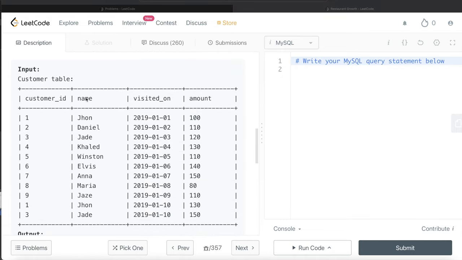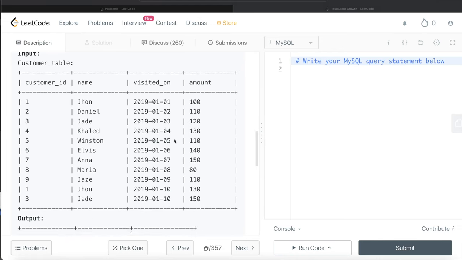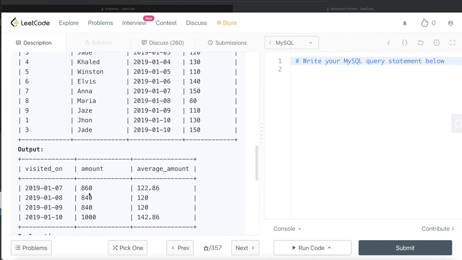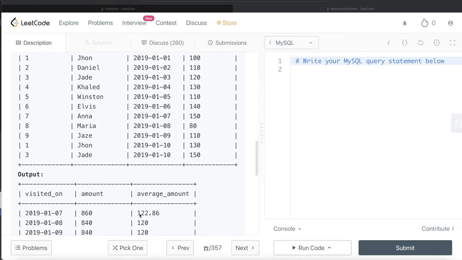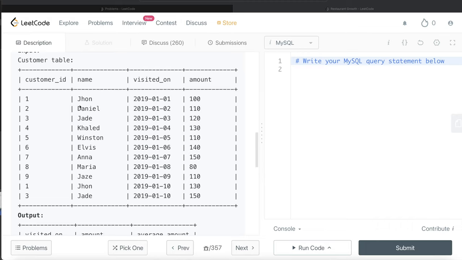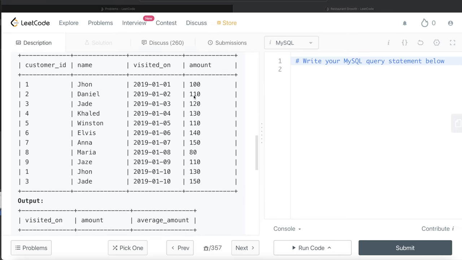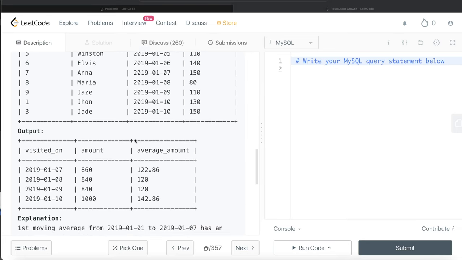So we have this customers table with different customers and their names, the date they visited on, and the amount that they spent, right? And based on this, we need to calculate the 7-day moving average. So it's something like visited on, the amount that they spent up till then, and then the average amount. If you add all these up, the 7-day moving average, so the current plus 6 before, it will come out to be 860, and the average amount is $122.86. Similarly for the 8th, it should be from this row number 2 to the current one, because current plus 6 before. So you sum the amounts and you calculate the average, and that is what we need to do.